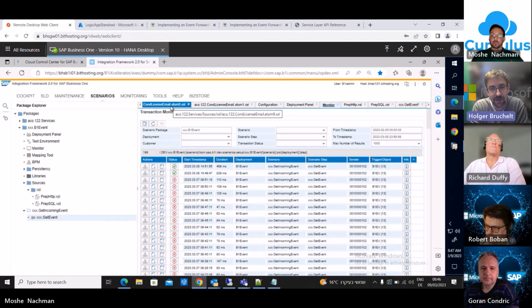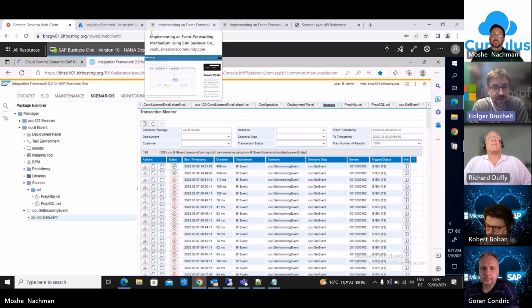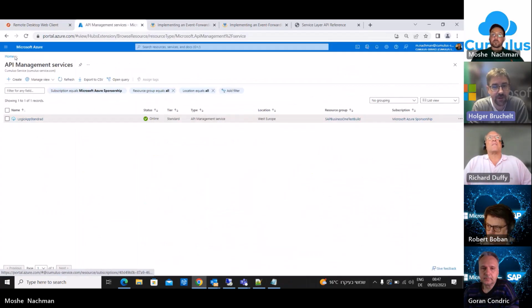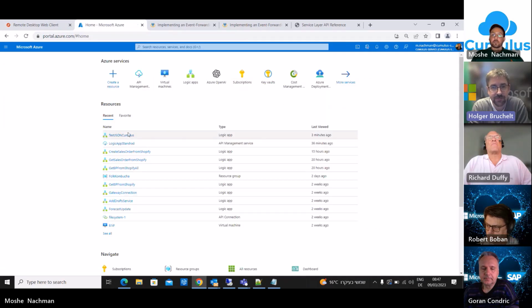So it looks like the idea of extensibility of Business One has been there for a long time, and that helps, I guess, to really integrate Business One into an existing landscape and extend Business One with other tools as well.